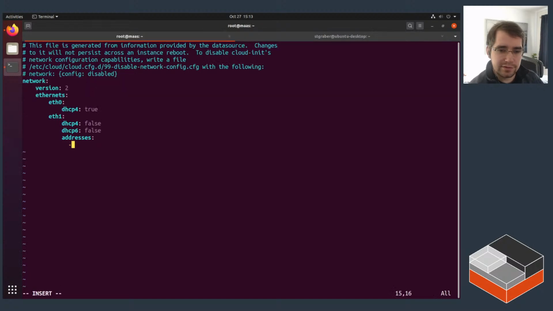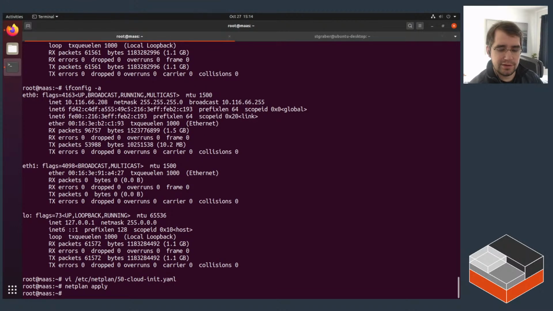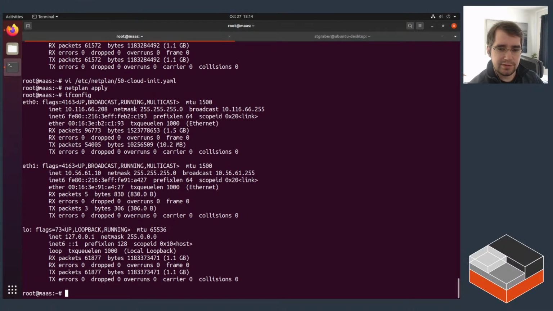Okay, so 10.56.61. Let's give .10 for MAAS, and subnet is /24. So we do that. We don't actually need to specify a gateway in this case, because we'll still keep eth0 and use that as the gateway for MAAS. That should be fine. So let's just save that and do netplan apply. Okay, so we've got an IP on there now.